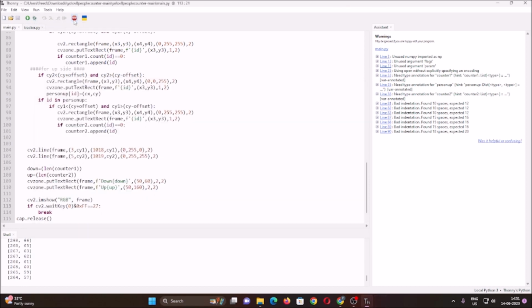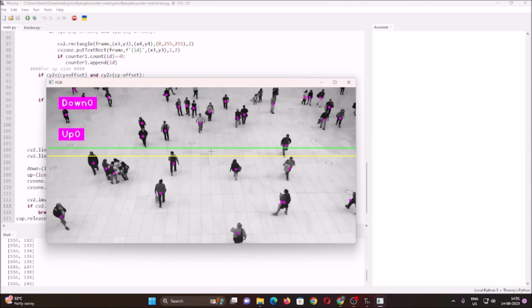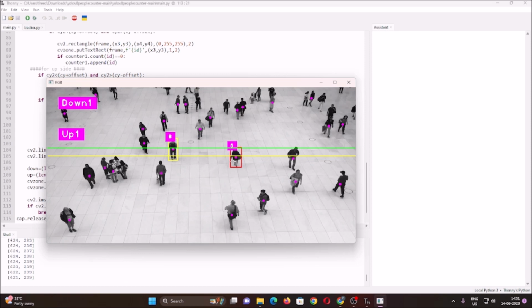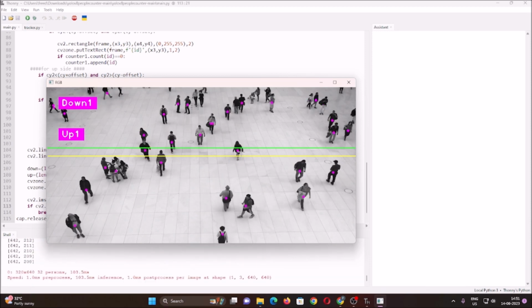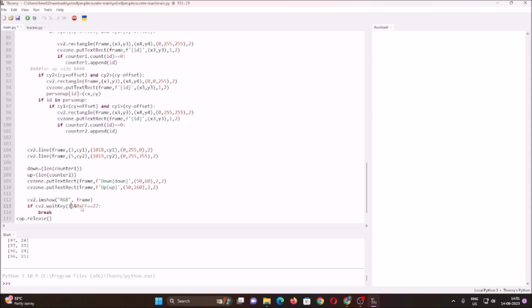Okay, let me show you again. For upside, this is the first person, this one is the second person, so this person already crossed our first line, that's why we have 1 count. Now watch for this person, he touches our green line, we have 2 count. Simple. So we created a perfect counter for direction, meaning downside and upside. Now we are going to simply start our while loop. Let's just watch the magic.